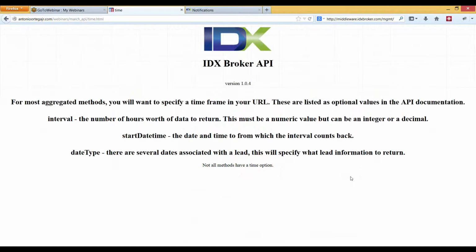Not all the methods have a time option, like you just saw with the aggregated agents method. It did not have a time option. Some do, most do, some do not. This will likely hold true in the future as well as new methods are added to the aggregated section of our API. So let's take a look at this one.